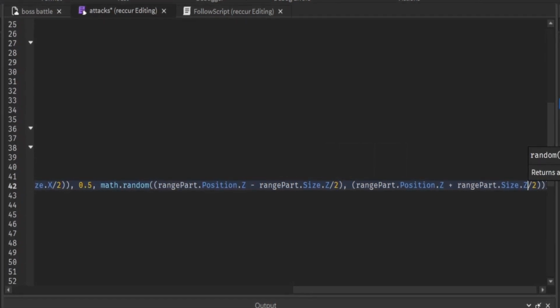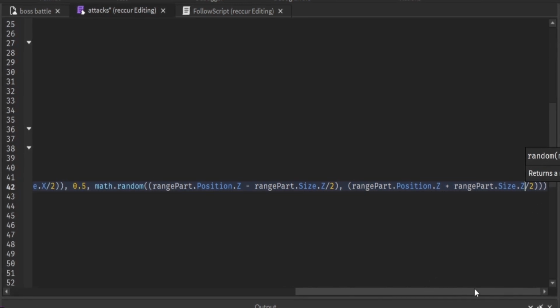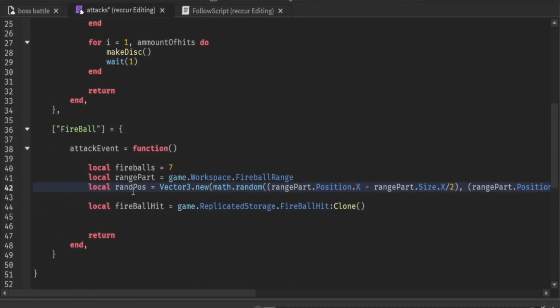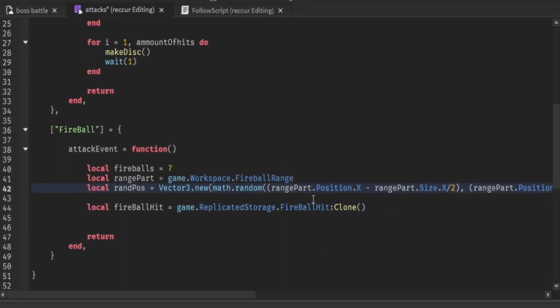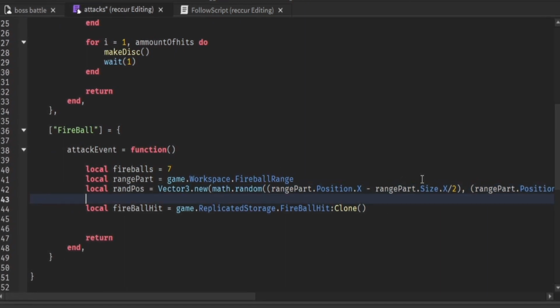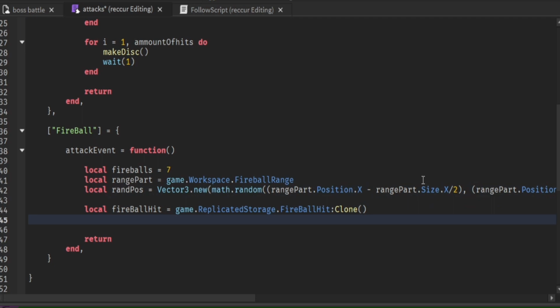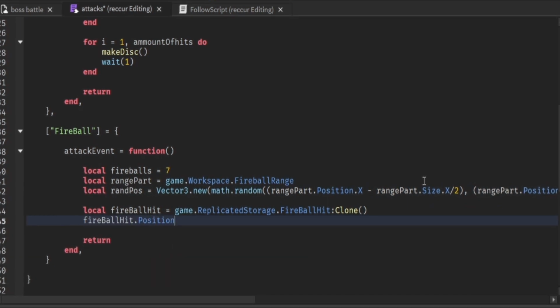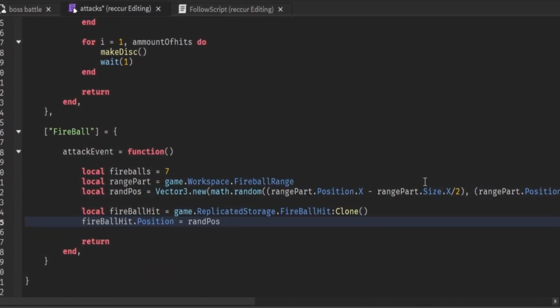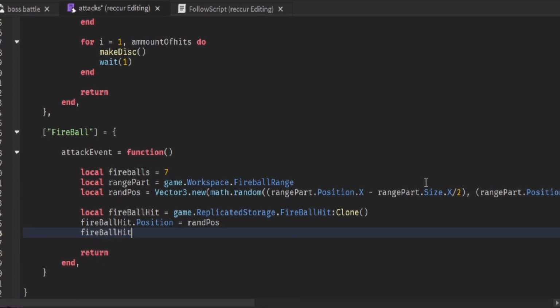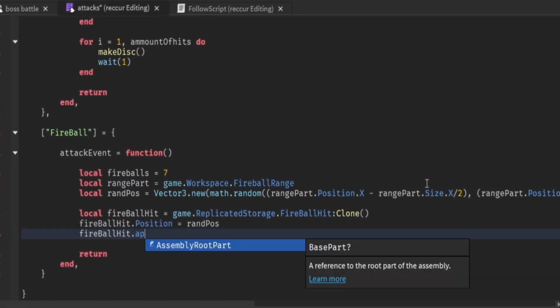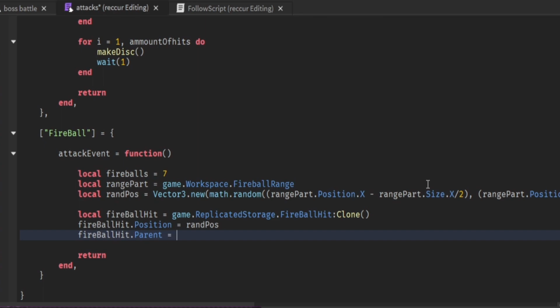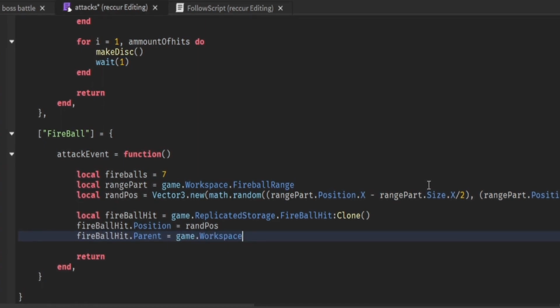Z. Let's see, I think that might be it. All right, so this gets a random position. Now, hopefully this works first try. Fireball hit, so fireball hit dot position equal random position. Fireball hit dot parent equal game.workspace. All right.